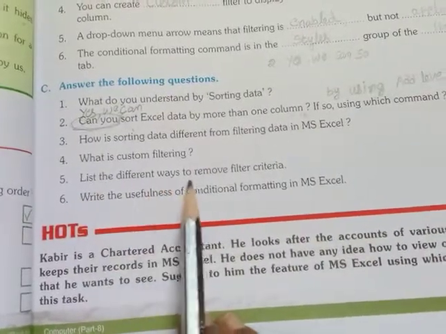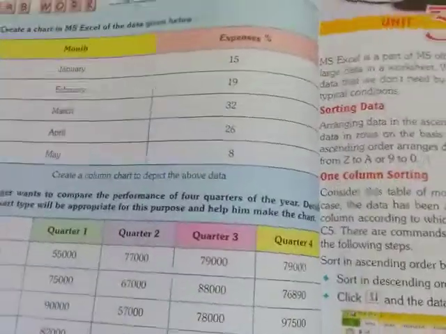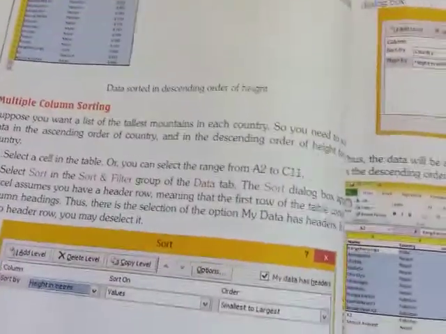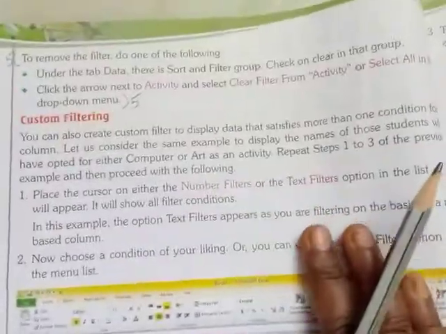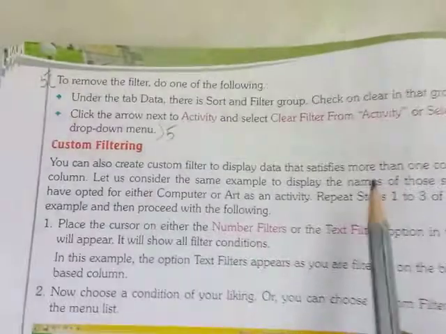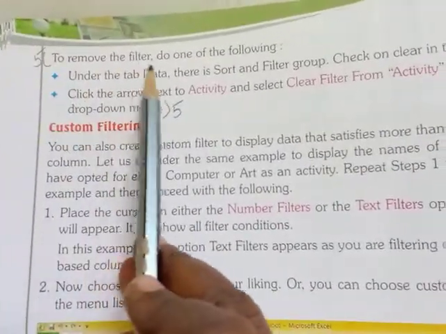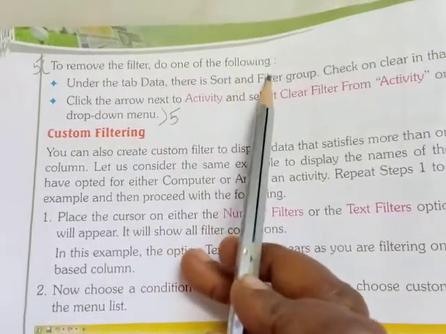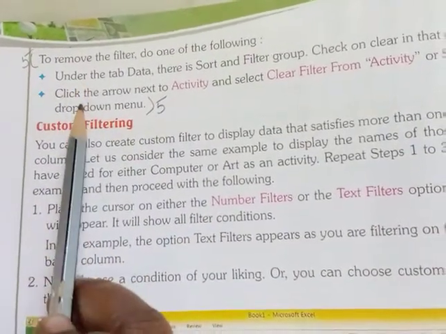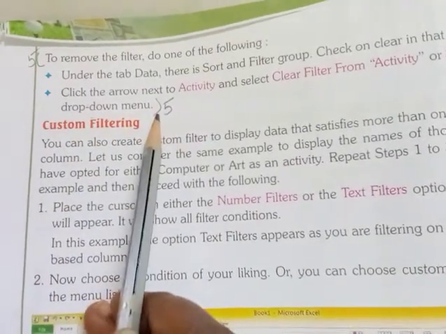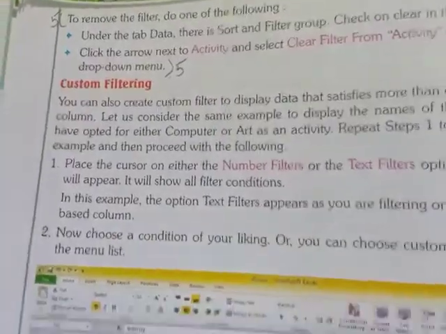Next see fifth question. List the different ways to remove filter criteria. For this, children, see page number 32. Page number 32. Here you see, to remove the filter, do one of the following. From here onwards, these two points, up to the drop down menu. This is the fifth question answer.